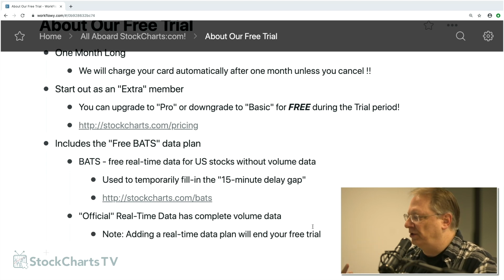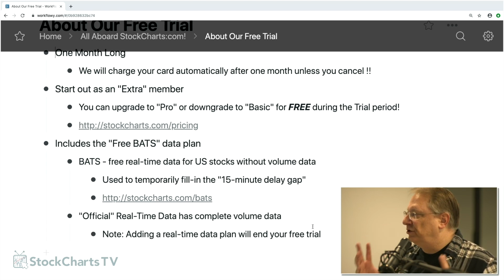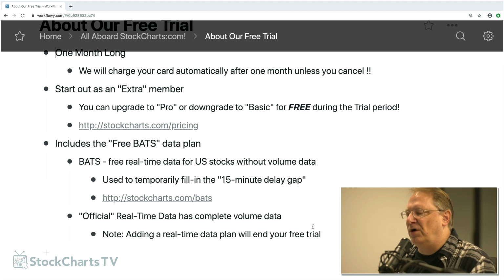So you get 2 things as part of your StockCharts account: the service level and the data plan. The data plan is what you use to get the information that shows on your chart. Now, most people are going to be totally fine with our free data plan, and so they don't have to worry about any of the stuff I'm about to say.